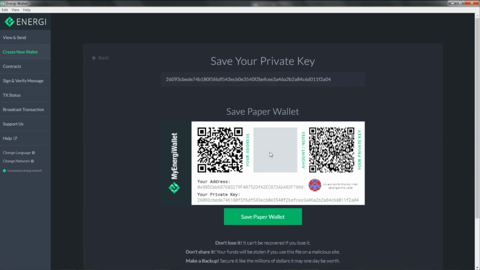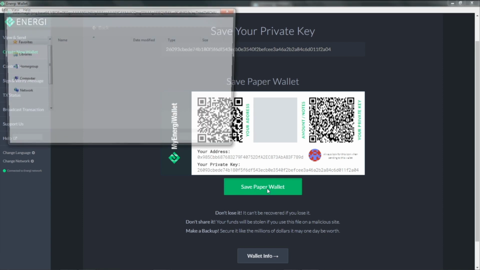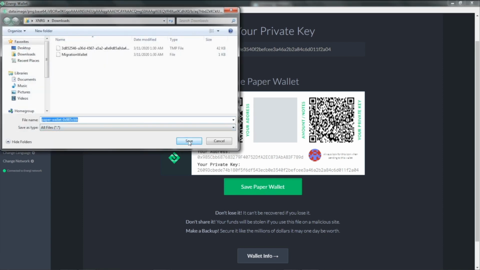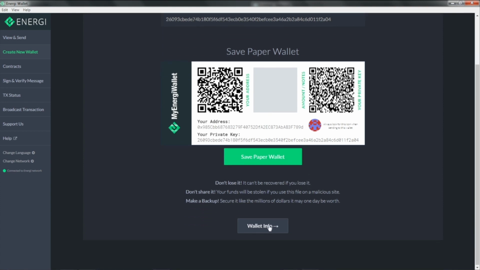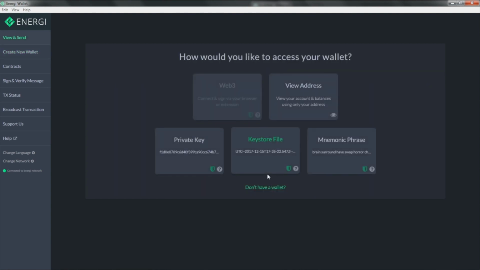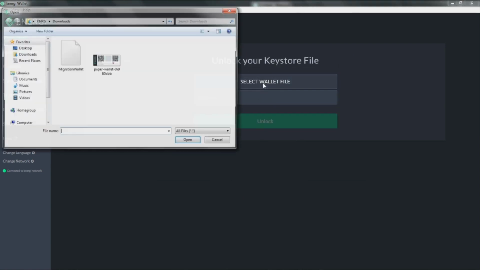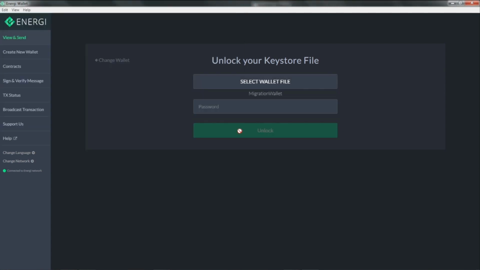Another option is to save a paper wallet in case you lose the key store file. The paper wallet will allow you to retrieve access to your Energi. Once saved, click Wallet Info and then go to Account. Now select Key Store File and use a previously saved one. Then enter your password and click Unlock.